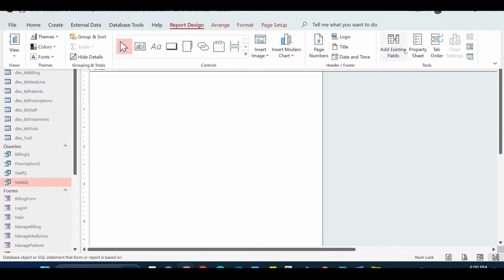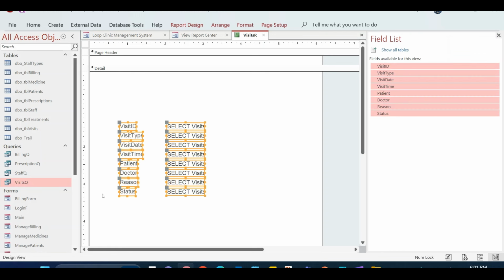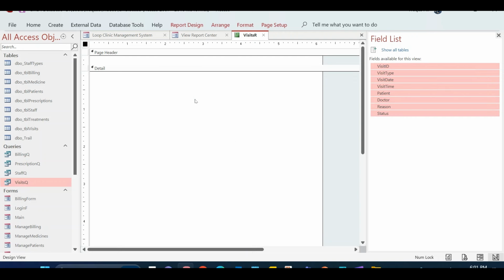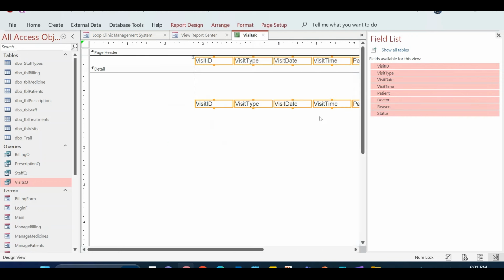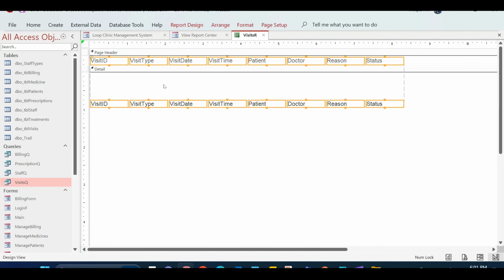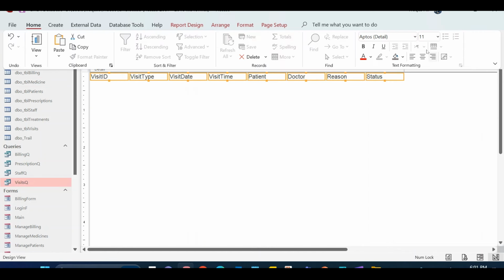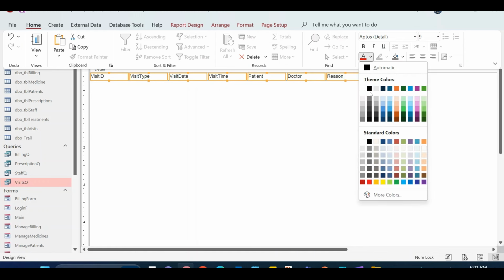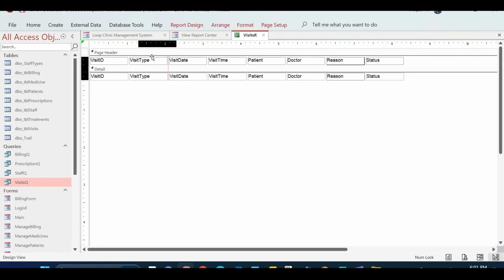Anyway, we'll go to report design. We'll go to add existing field, select all. We'll drag and drop. And I knew this would happen. We'll drag and drop again. This time it works. And now we'll go to layout. We'll say tabular. Okay. And in tabular, we are going to bring it here, and we'll select all, and we'll make it, well, it doesn't matter because this will always be Aptos. So I'm not going to change the font. It's very weird that this happens, but anyway, we'll bring the reason here.